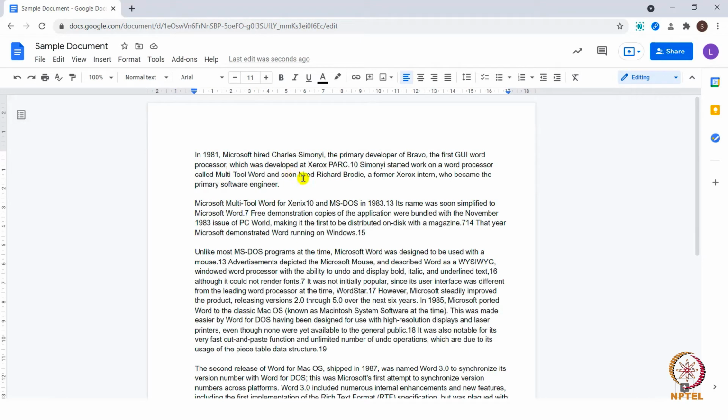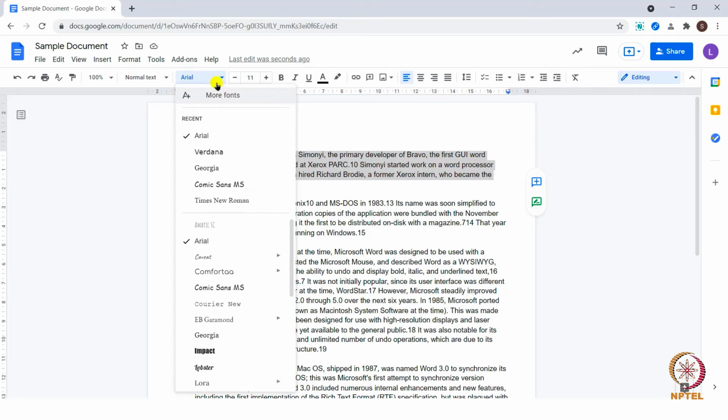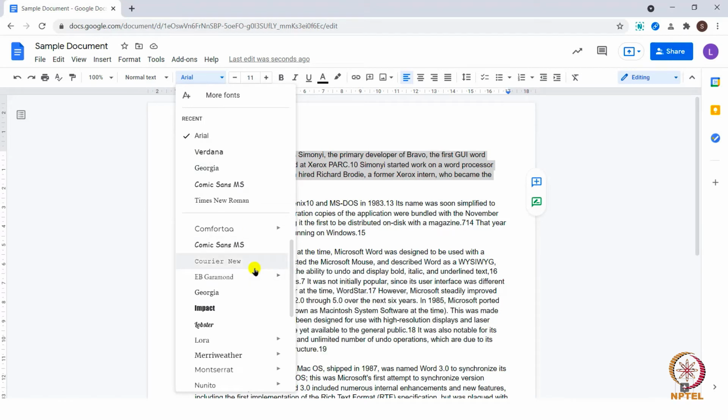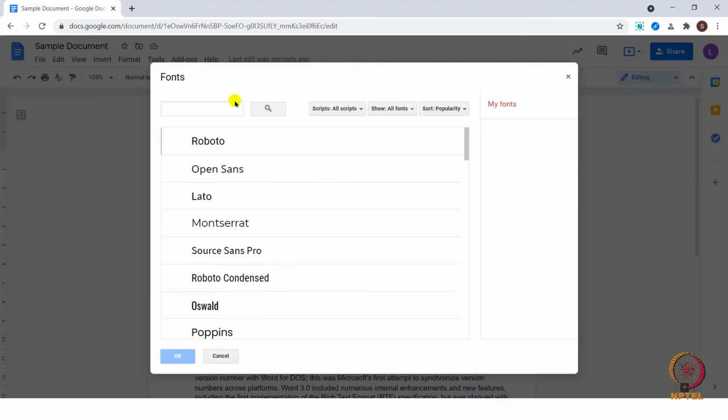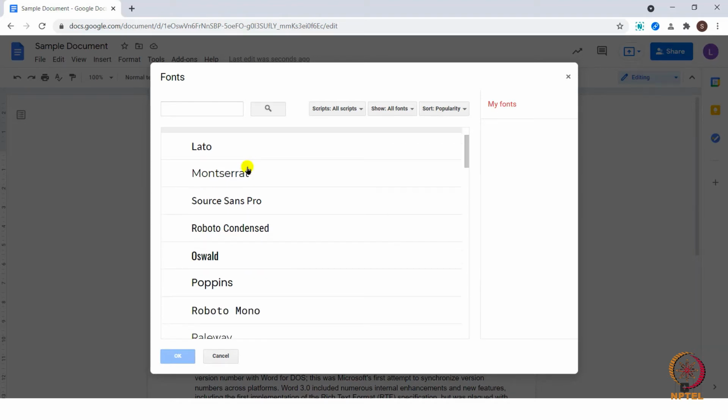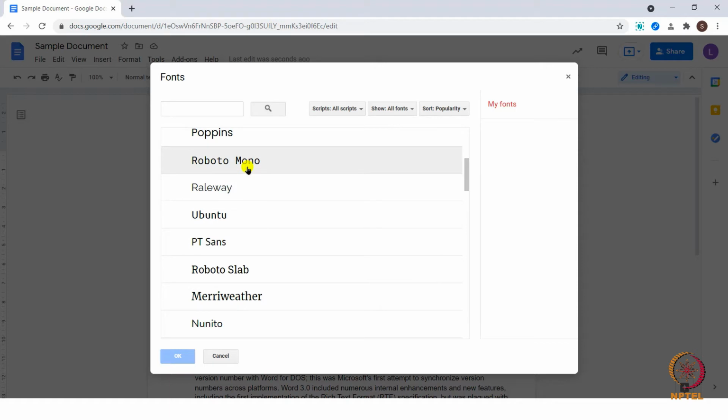To change the font type, click the font button here. As you can see, the default option shows Arial. Scroll down and find any type of font you like. You can also click on More Font Options where a window will open and there will be many more fonts to choose from.